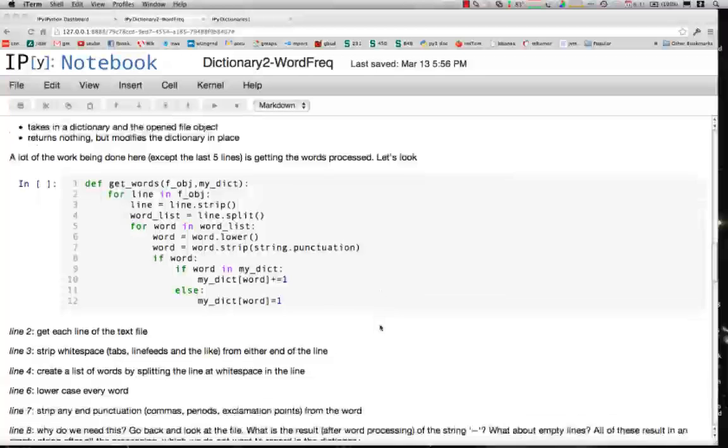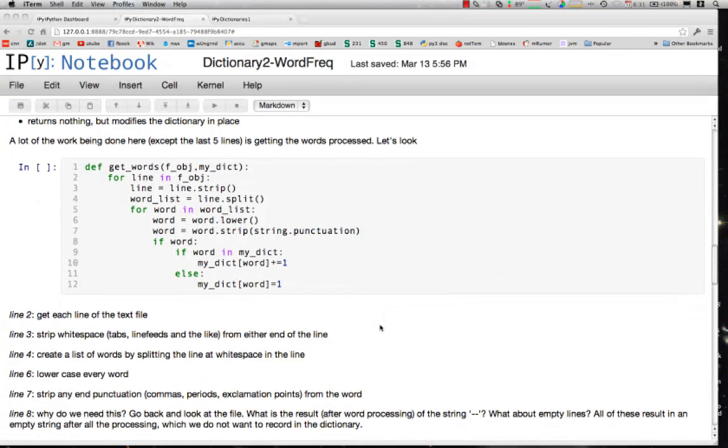getWords is doing a lot of work for us, and I want to show you that in particular, this is the whole crux of the issue we're trying to solve. If the word's in the dictionary, add 1 to it. If the word isn't in the dictionary, put it in with a count of 1. The rest of this stuff from here to here really has to do with all the word processing that we need to do. So let's take a quick look at that.